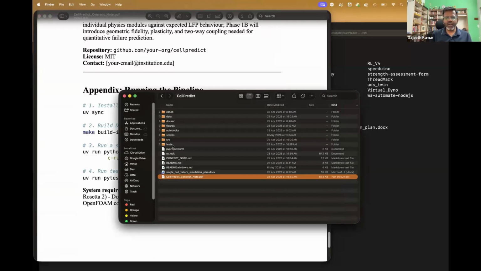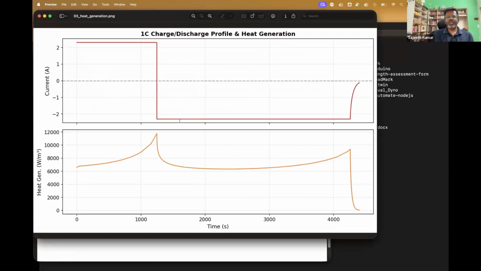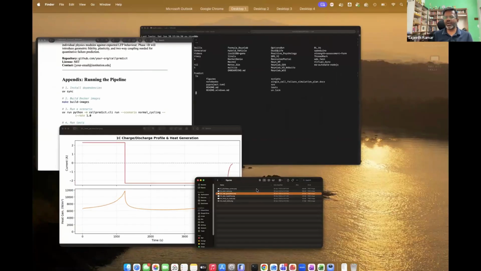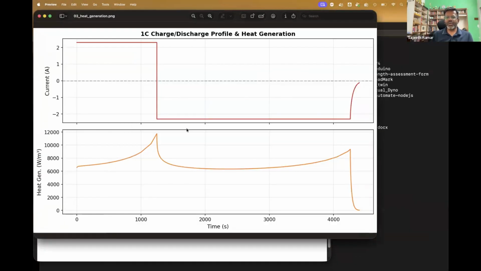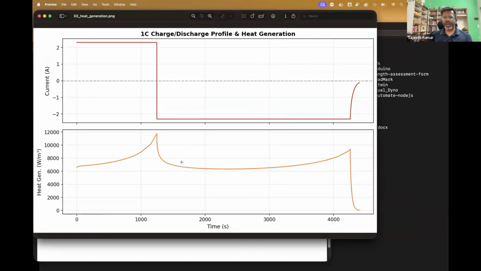So this is basically how it works. The output from here is the heat generation curve. Everything is generated with Python. It's not any CFD tool. I'm just trying to develop everything using Python. So it's a very simple, fast tool which will help you predict failures.